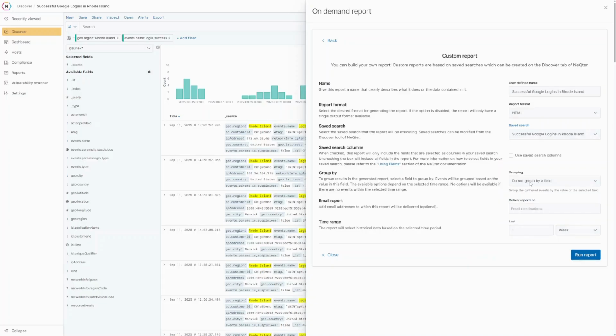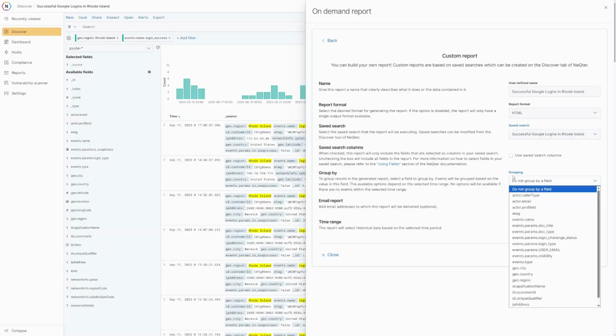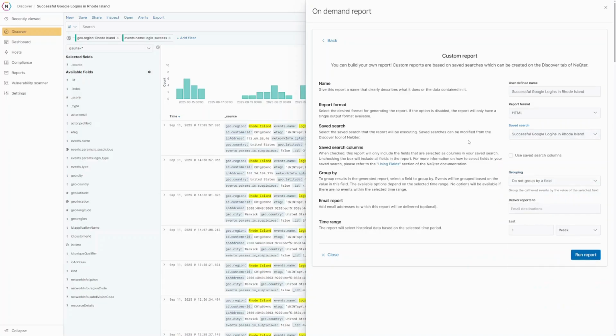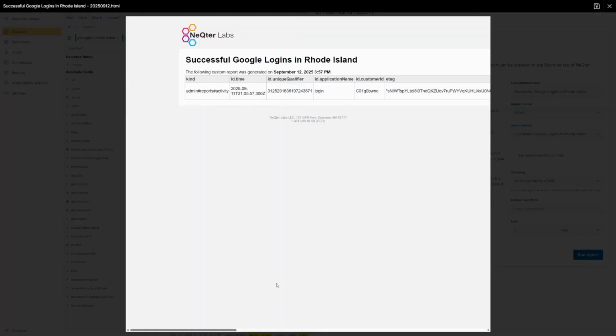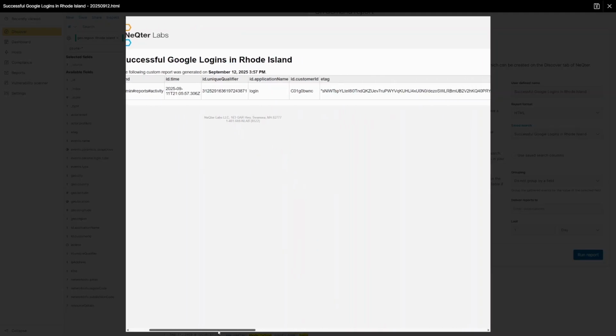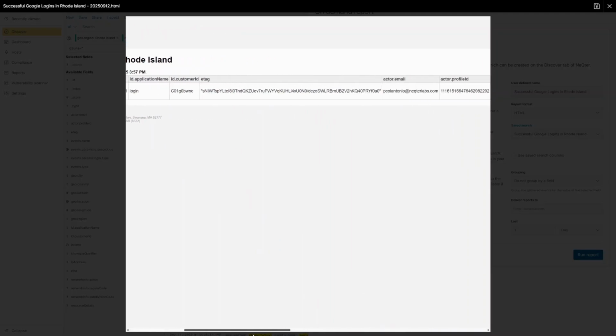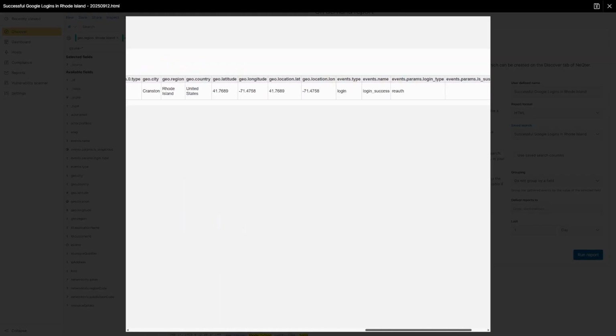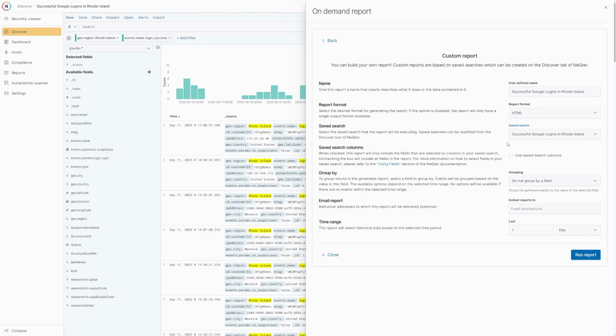Great. So if I want to group by a field, we're just going to create this report as is, just so we can see what we're looking at. We'll do the last day so we don't get too many. So we'll run this report. Now, one thing to note about this report is, since we didn't add any customization, we're getting every single field that is within that index. So, how can we prevent that?